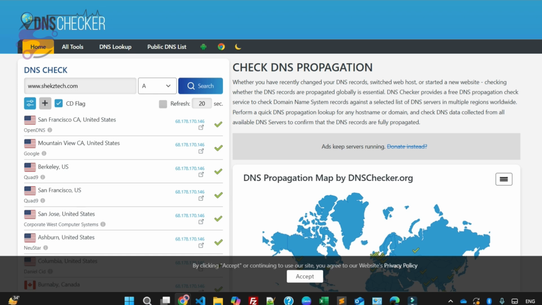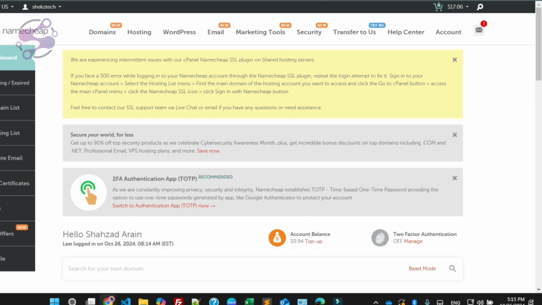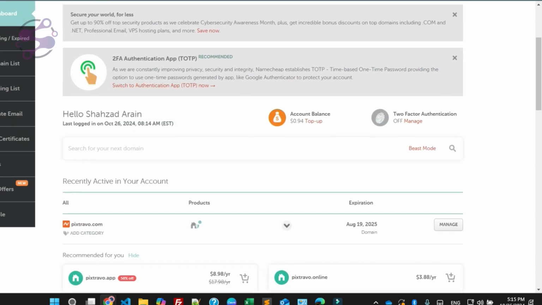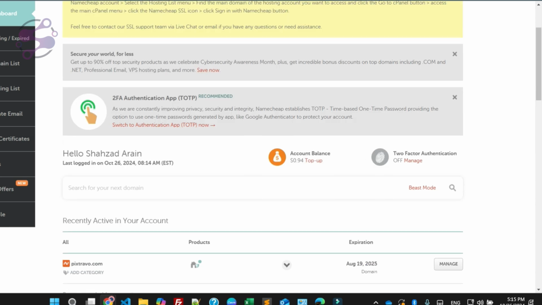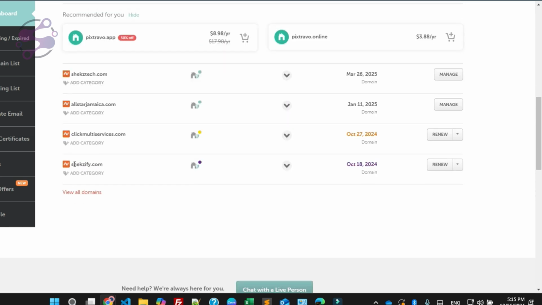So now I'm going to check the DNS. Either you have purchased a domain from GoDaddy, HostGator, or anywhere, they have the DNS settings. So what you need is just to change the A record. Okay, so this is my domain. So now, as you can see, I'm going to change the DNS settings.